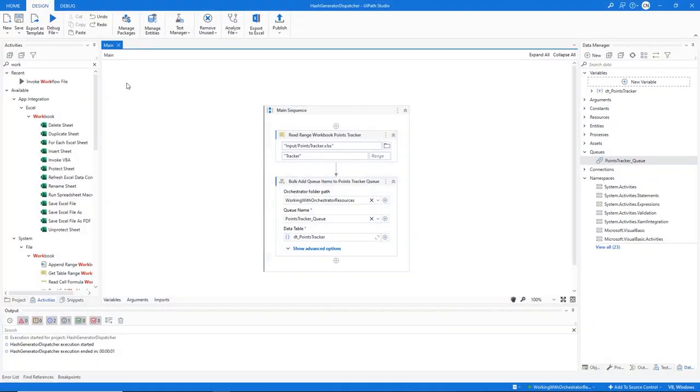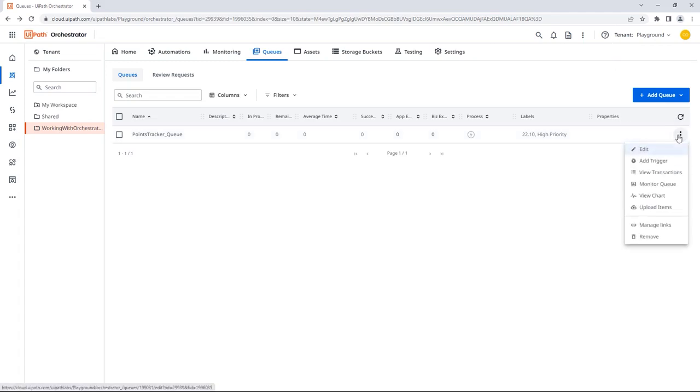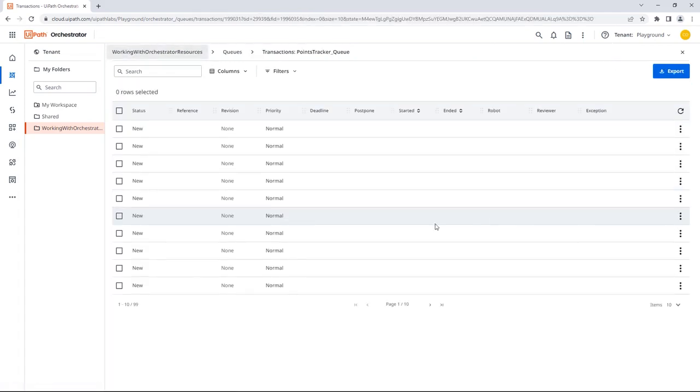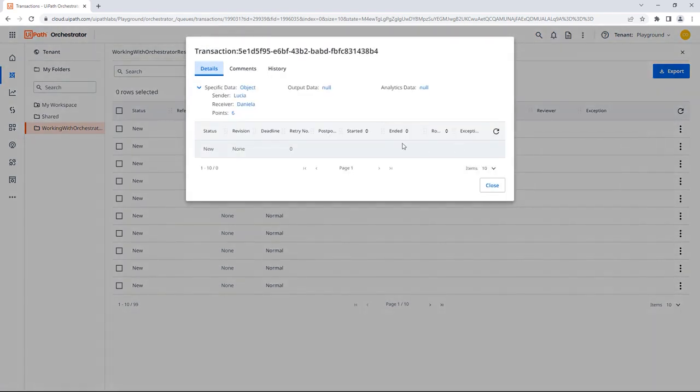The execution ended successfully. If we go to the queues page and click View Transactions, we see that we have 99 items. So, all of the rows in the input file are now here in the queue as 99 transactions. By accessing View Details, we can see the content of each item.